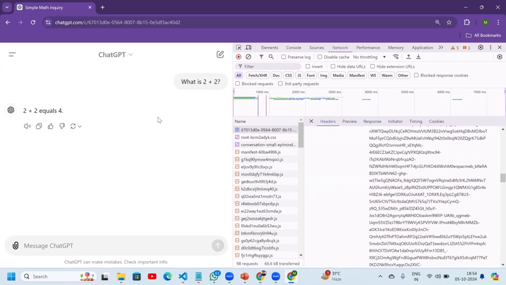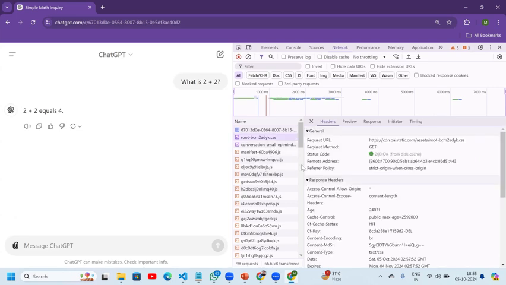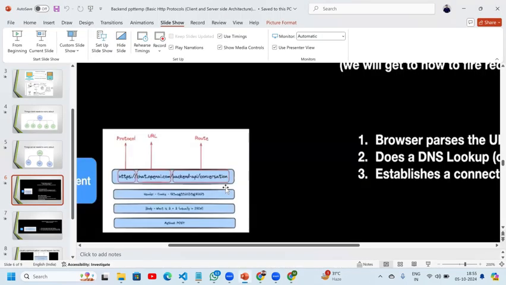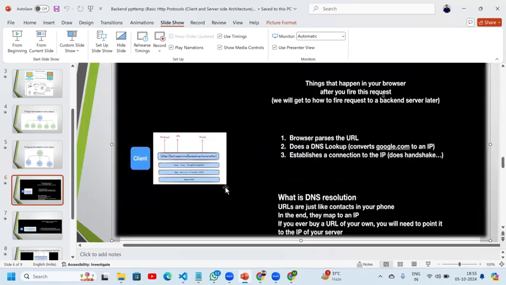So this is what is 2 plus 2, and in response I am getting 2 plus 2 equals 4. Right now I can't find where I can get that from, I will show you later on. I just want to tell you in this example, what is 2 plus 2 is actually the body which you are sending to the server in the request, and in response you are getting a response body, which is 2 plus 2 equals 4. So this is how things are working.